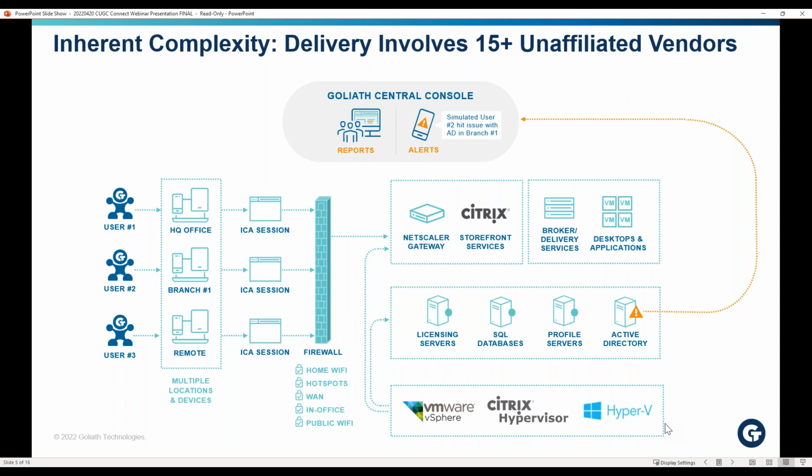Then we move on to the backend systems like the profile servers, Active Directory, SQL databases, licensing servers, and these could sit on a range of hypervisors or in cloud, etc. And they're all connected via different networks. So it's clear to see with all these different components that are managed by different teams, typically in an enterprise also, that it really does make that a challenging environment to support 24/7 for Citrix admins.